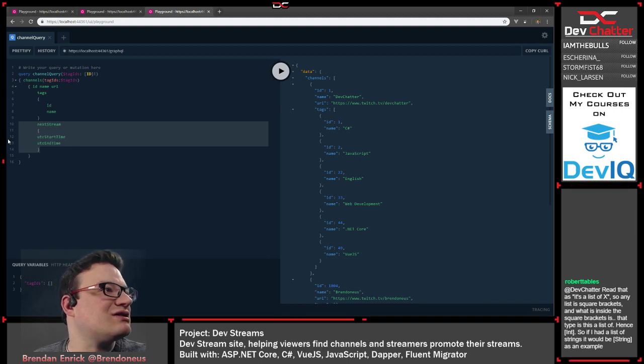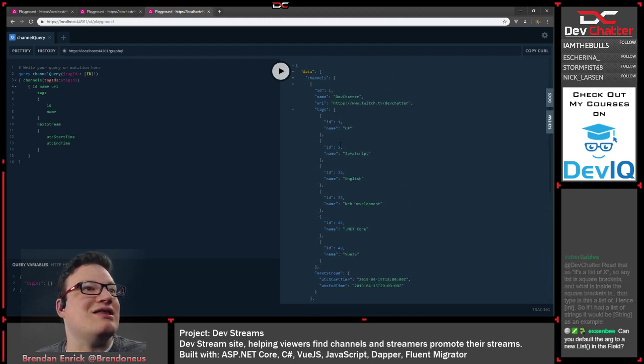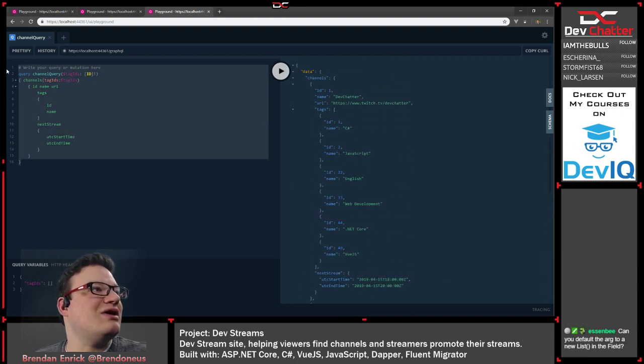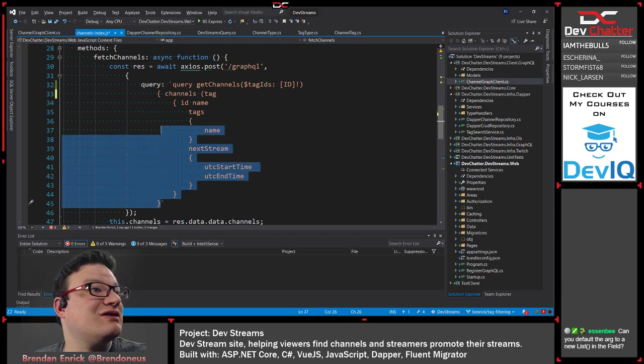So there's the next stream, and then these two tabbed over. There we go. So there's the structure that we actually want to build. This is our code. That's the data we want. Hooray. It works. It's alive.